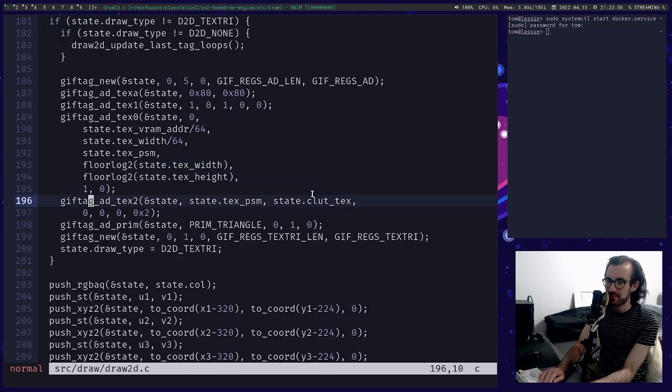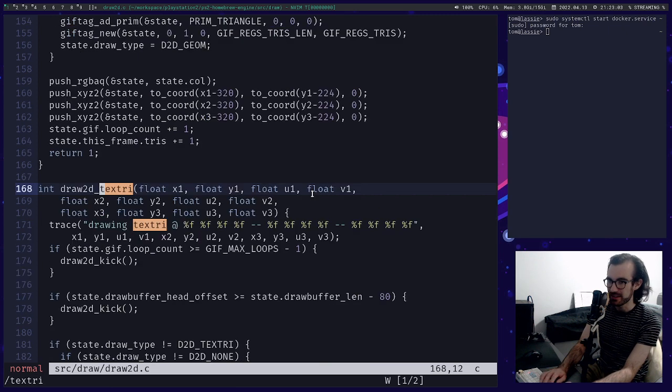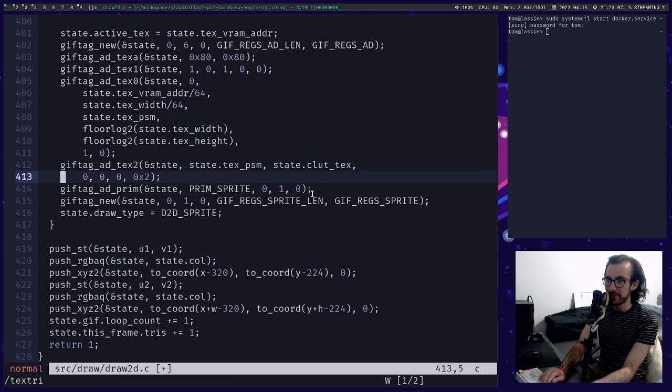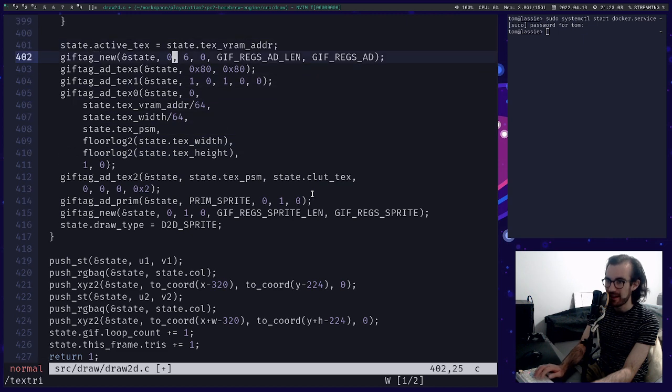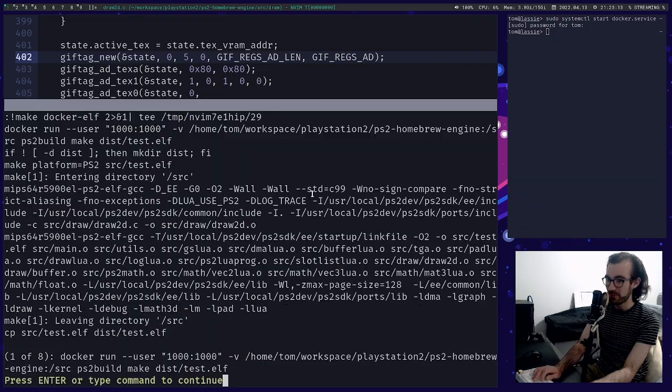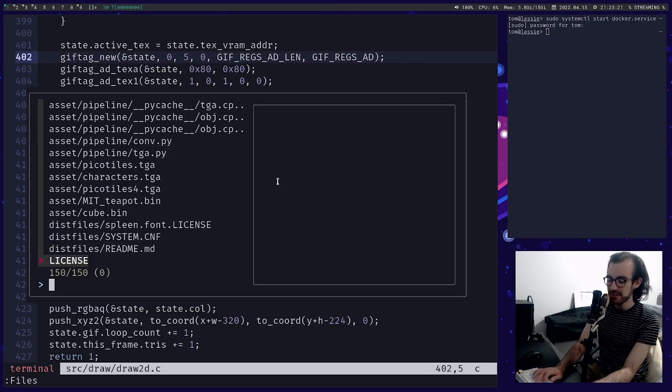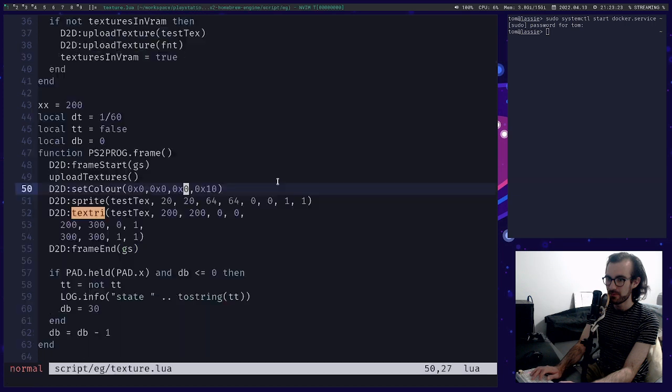And now we get this. So we don't even have to set the alpha register. That was an unnecessary step. So let's go back to where we said alpha. We'll get rid of it. We'll say, hey, we've only got 5 gift tags now. We're going to build and run this again, and it's going to be delightful. Love it. Bloody love it.